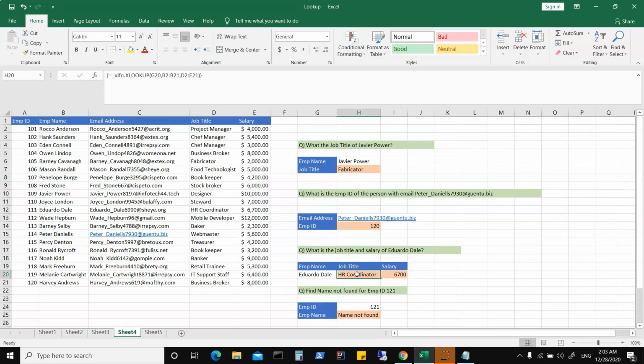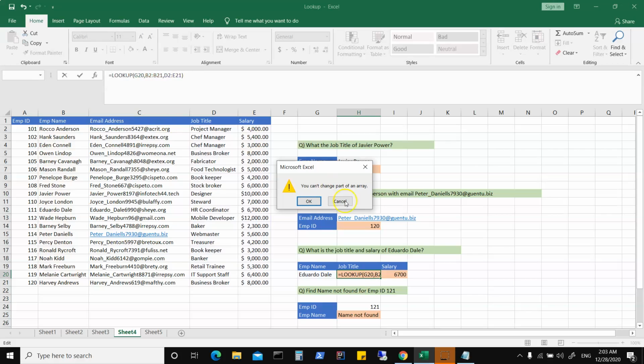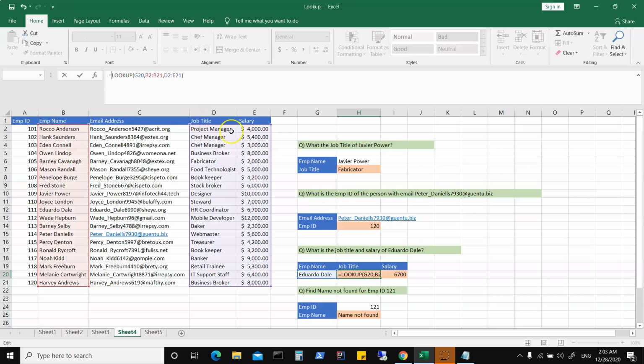So what is the job title and salary of employee name? So we have this function. Now what I can do is, here I'm interested in finding out the value for this particular function. How do I fix this? I can basically select this and then just do a lookup based on the values, and it basically says you can't change part of an array. So we can fix this.